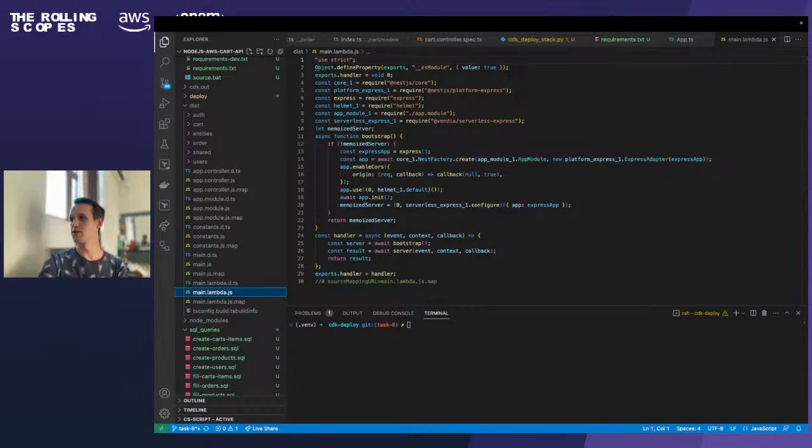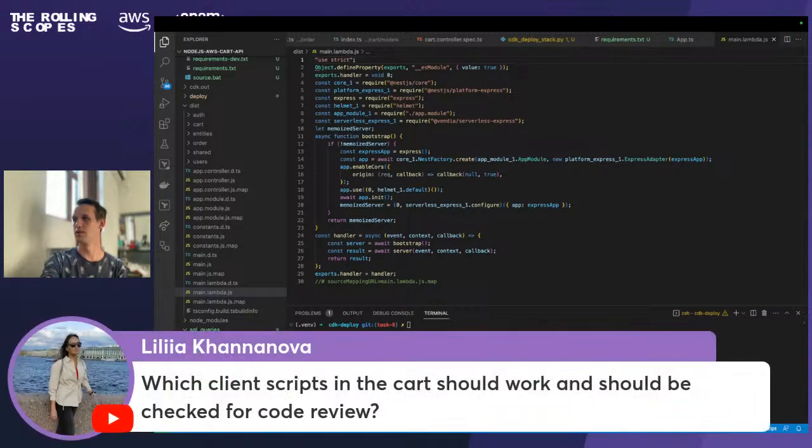There is a question: which client script in the cart should work and should be checked for code review. We'll talk about it a bit later, actually. So we would discuss with you, and I would also mention it in our Discord channel, so I would tell all of you. So what would be the evaluation criteria for this task?